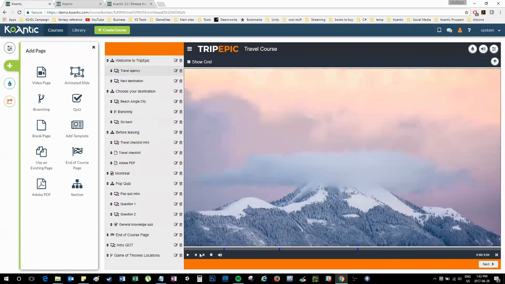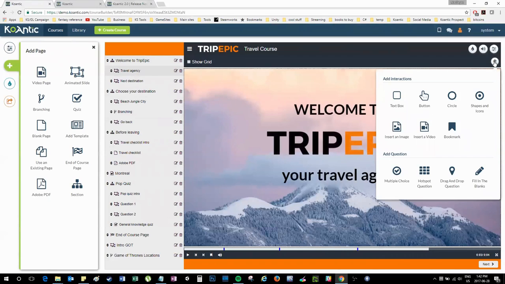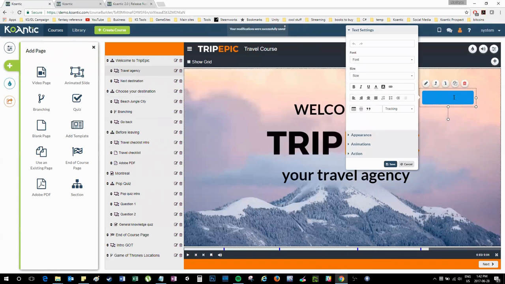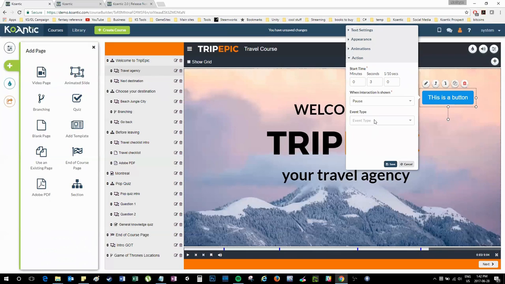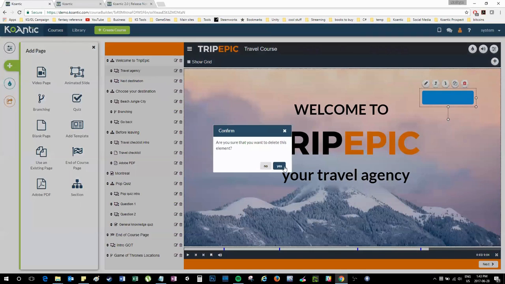If I go back at the beginning here, I could decide right here to add an interaction. And so we have the button right here. If I click on the button, you can just say, this is a button. And with the action here, you can create an event type, and you can basically send to another branching page. You can show a tooltip. You can do a bunch of stuff with those buttons, but you can also use them as navigation to go anywhere you want. So this is a very, very nice feature. I'll just go ahead and delete that.